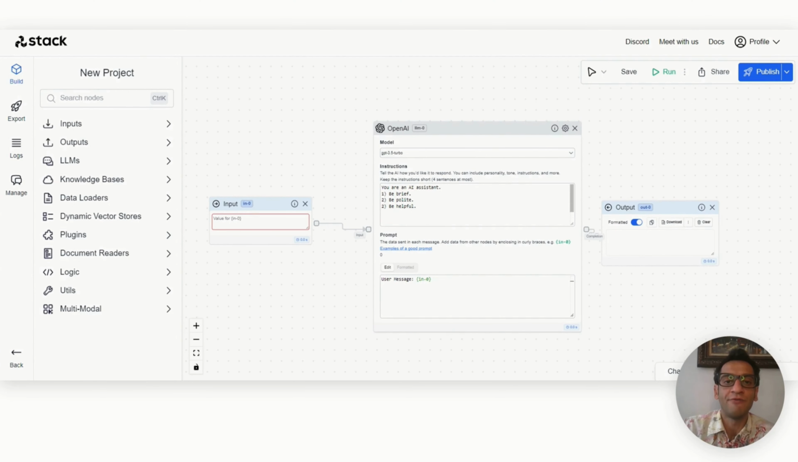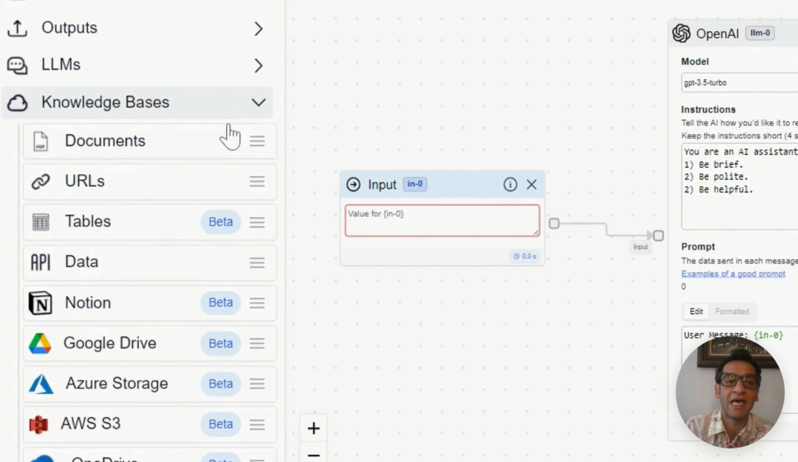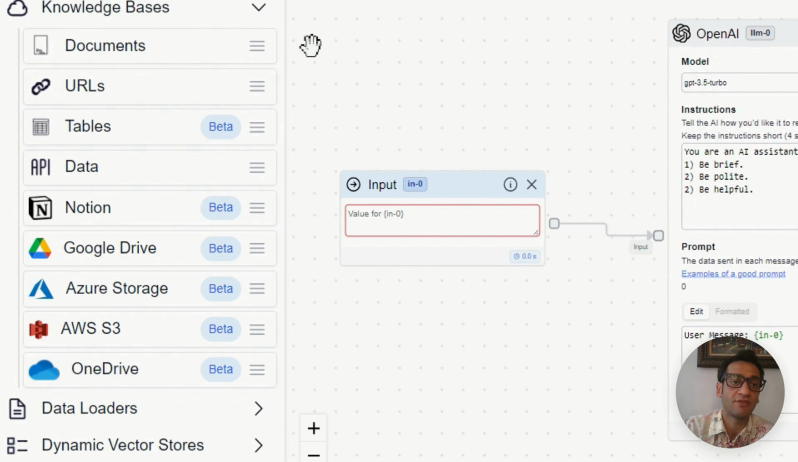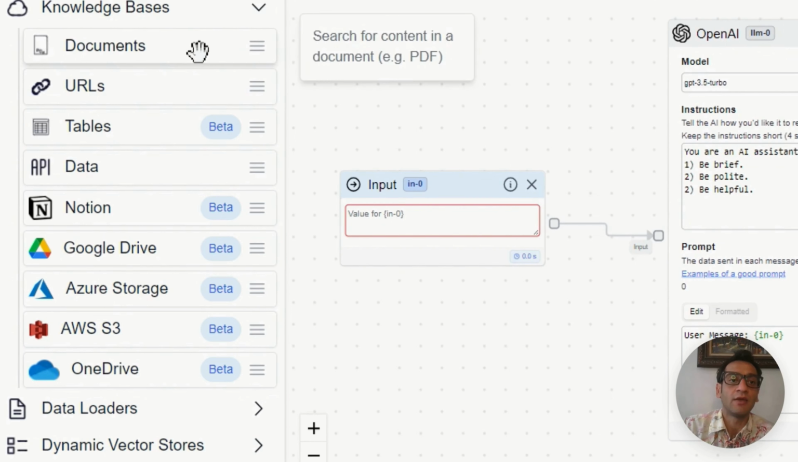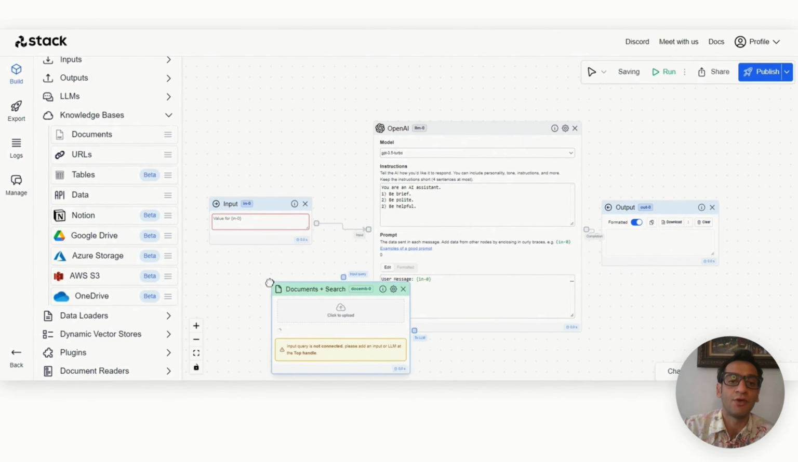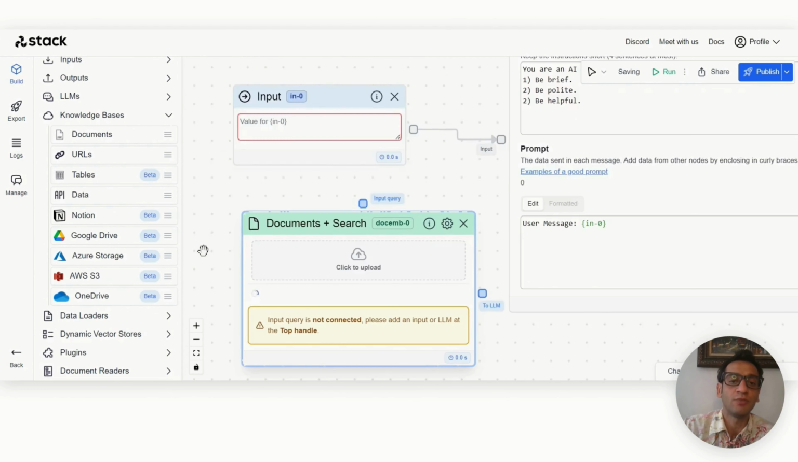In this video, we're going to explore further the knowledge bases which allow our LLM node to answer questions from our data. There are a lot of different options available under knowledge bases which you can connect to your large language model and query from. In this video, we're going to explore documents under knowledge bases.